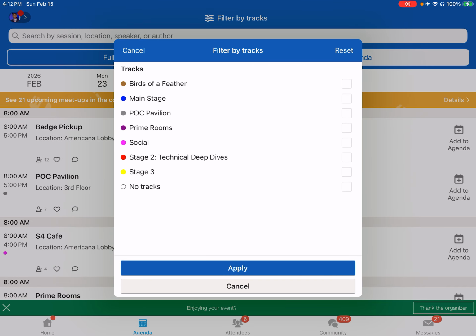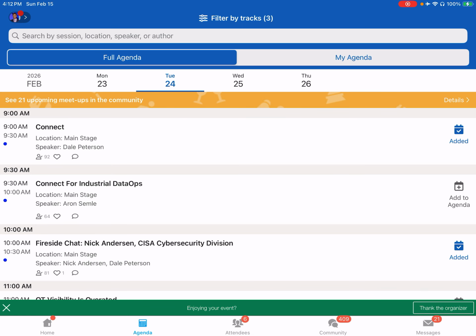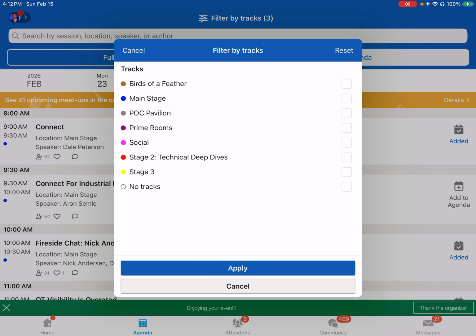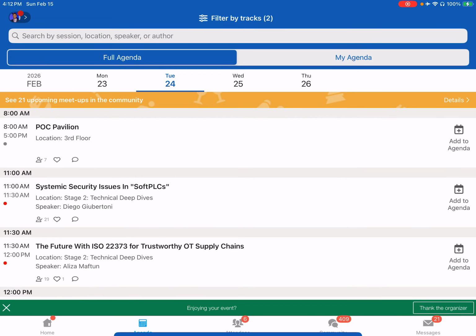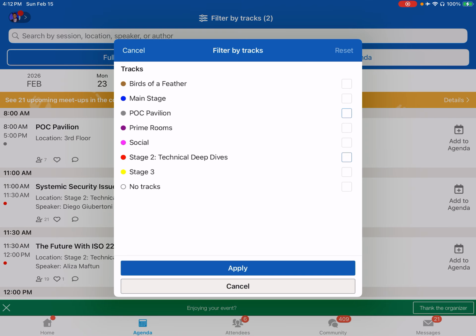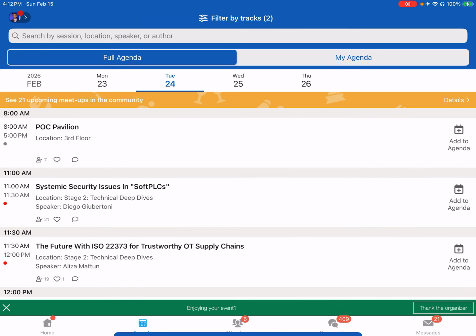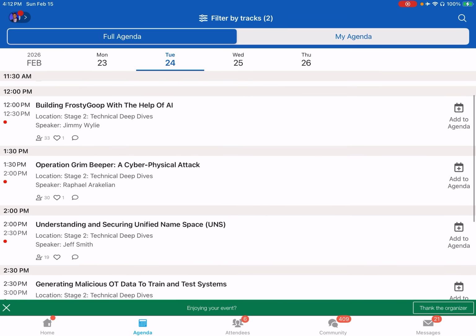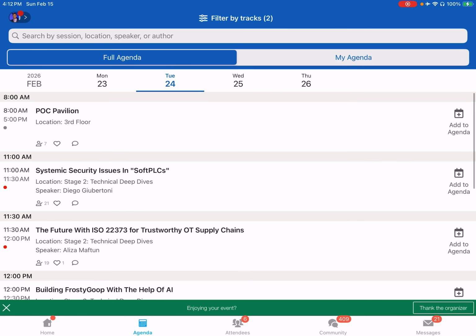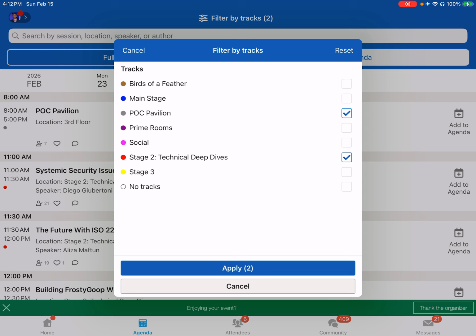So let's say you just wanted to see what was on the main stage, stage 2, and stage 3. You apply that, it gets rid of everything else. Or let's say you're a technical guy or gal and you want to see technical deep dives and maybe the POC pavilion. Do that and you see that. Okay, so I'm going to reset this. The one other thing that we did with the agenda that's a little unique is we have, actually, I think I need to reset this. Reset and apply. There we go.